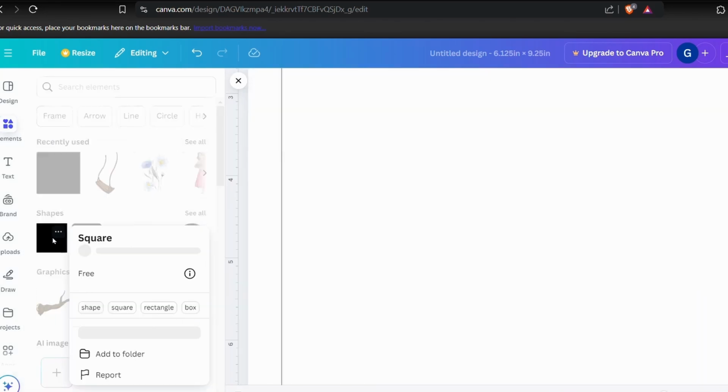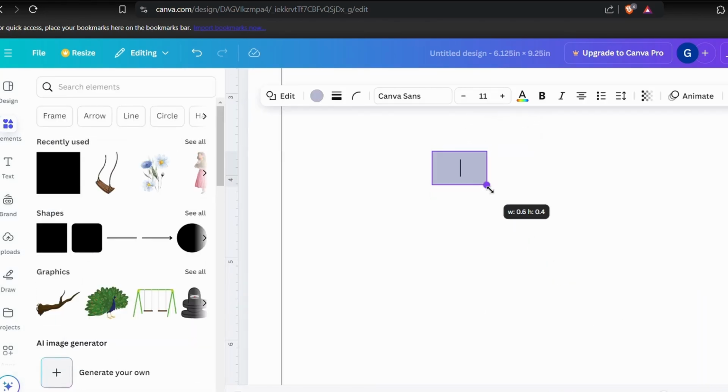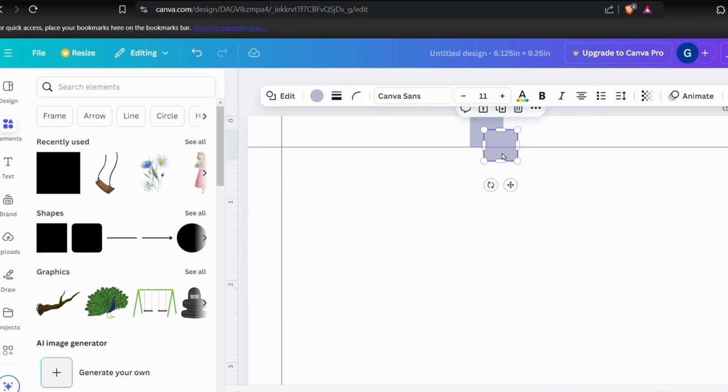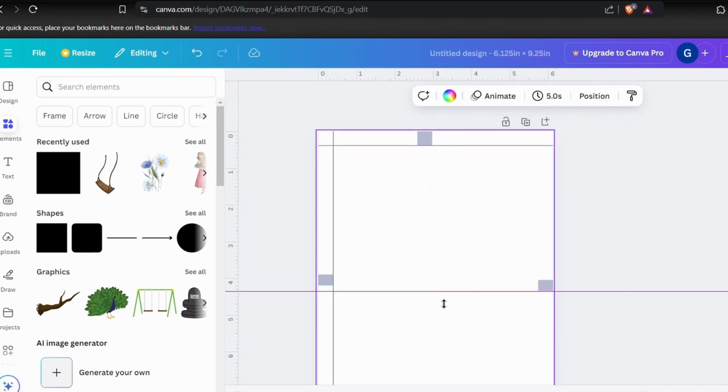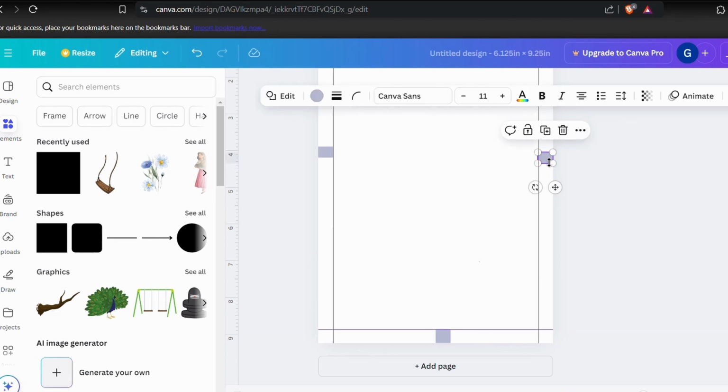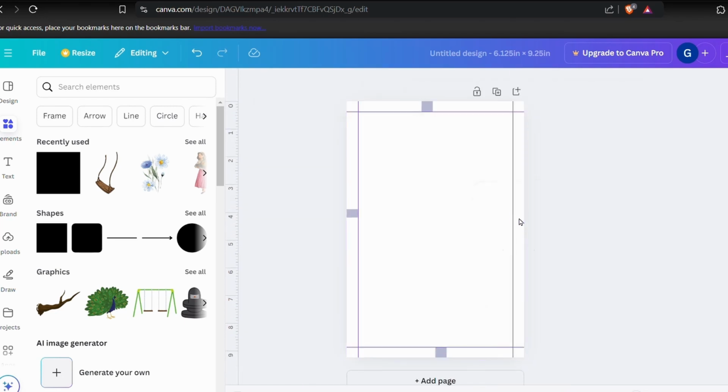Now go to the elements and take the square shape element, make it small and resize it with the margin. Now duplicate it and drag it on each side and put the margins on each side. After placing the margins, delete the boxes and the page is ready for design.